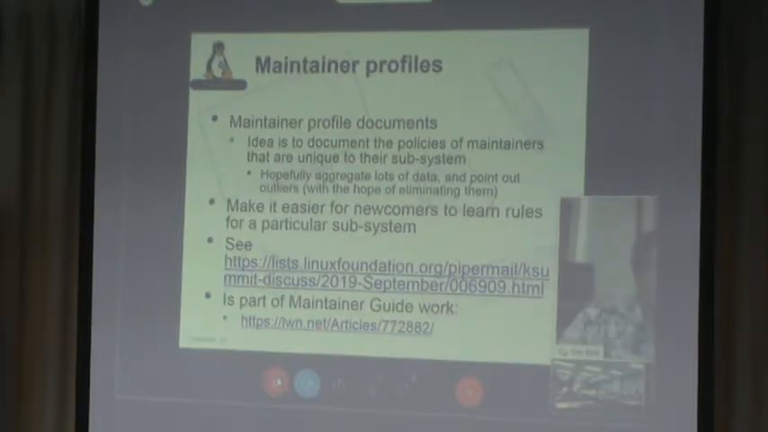And then the other thing that came up was a resurrection of an idea from last year called maintainer profile documents. And again, this is kind of for maintainers. It's an idea that affects maintainers, but it also affects contributors. So the idea is to document the policies of maintainers that are unique to their subsystems, hopefully aggregating lots of data and pointing out outliers. So the types of information that they want to document is, when do you accept patches? What RC version is kind of your cutoff point?